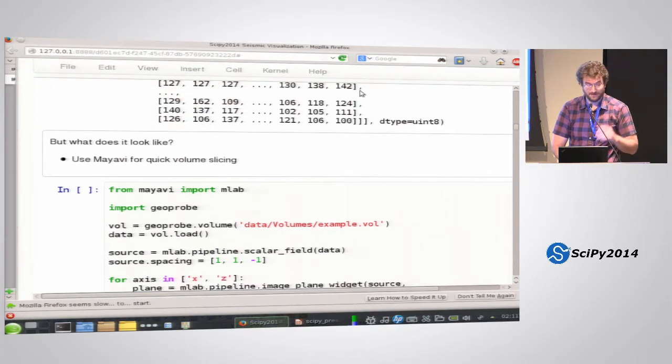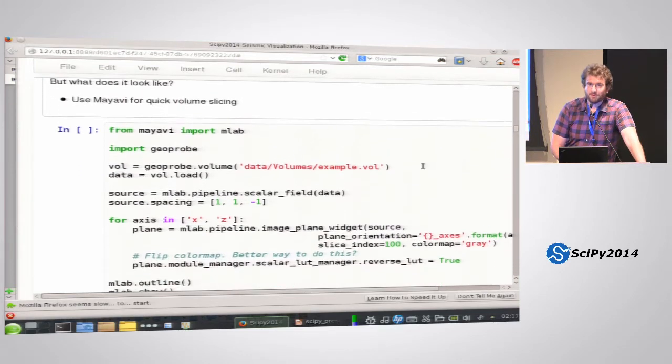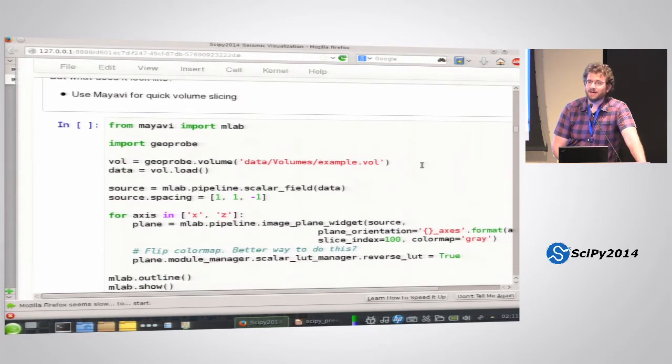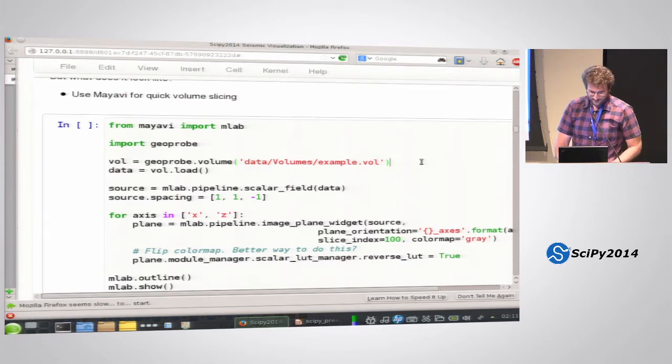Well, I should have hit the other one first. No problem. Okay, so one of the things we want to do is take a look at what it looks like. So Mojave is, or Mojave, I guess is how it should be pronounced. I'm never sure on that. Someone please correct me. But it is a great way to take a quick look at things like this.